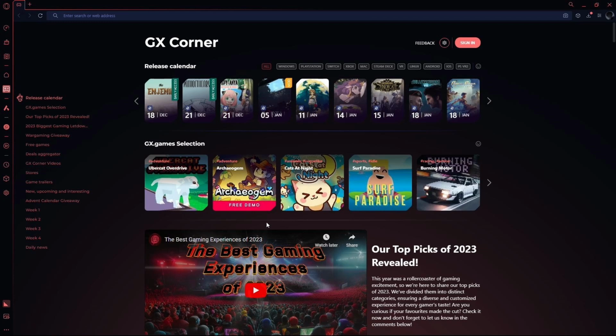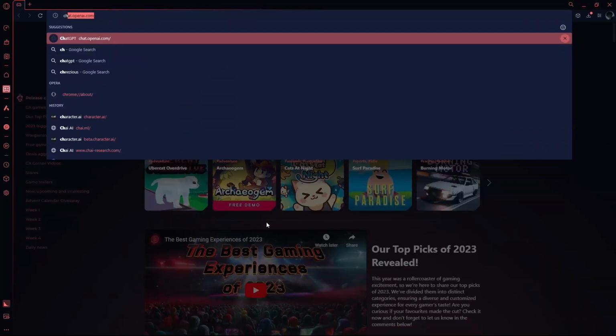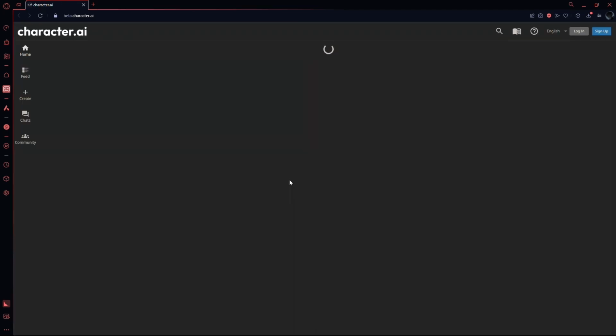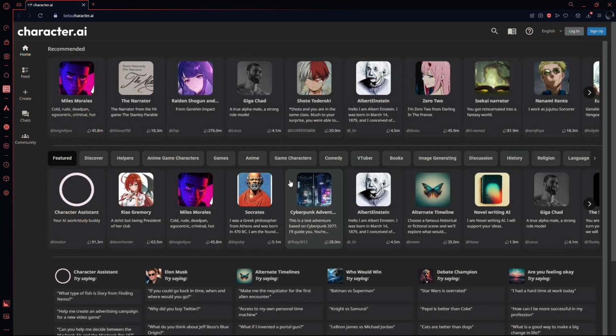So basically first you need to open up any web browser. After that, you need to go to the URL box and type character.ai. This will take you to the official website where you can chat with different kind of characters. And as you can see, I am not logged in or signed up.